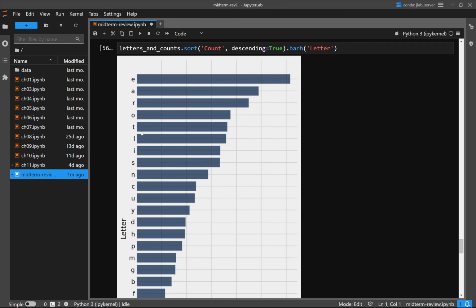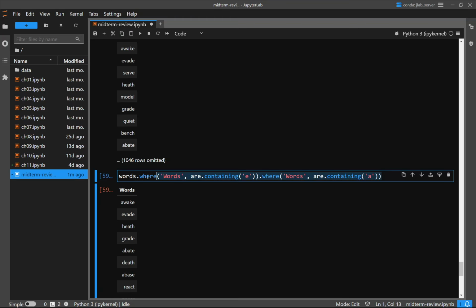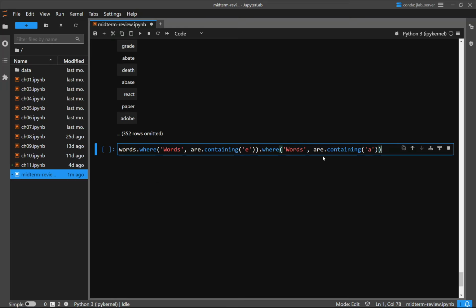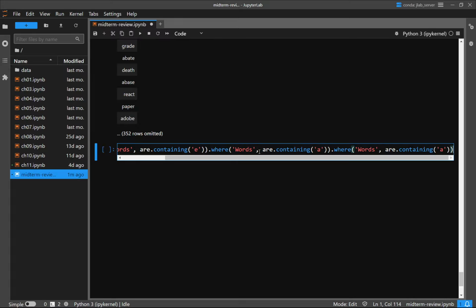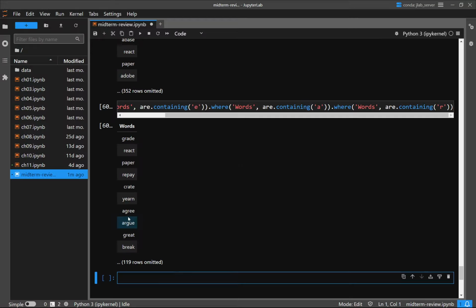It was E-A-R-O-T was the order of most popular letters. So it's like, all right, let's find all the words with E-A-R in them. So take all these, then do another .where there's an R. There's only 120 or so of those. So these are good guesses, right? Then an O. How many of them have an O in them too?